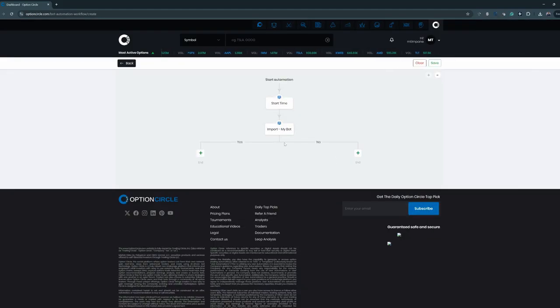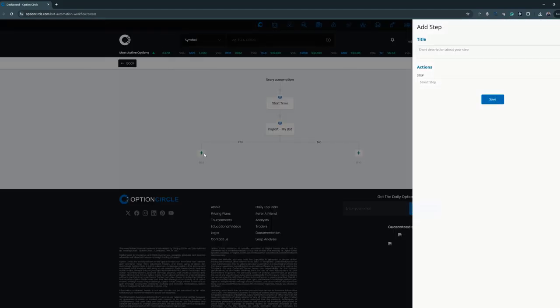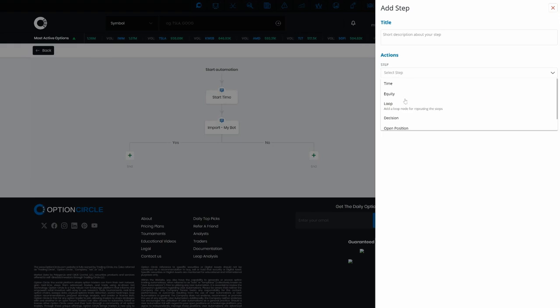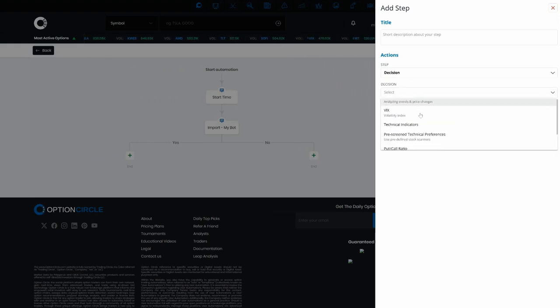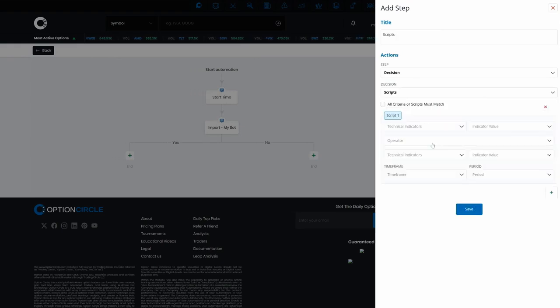So we're going to save that, and then we're going to come over here to the plus sign on the yes side, and we're going to go down to the decision here. Inside the decision drop down, we actually have an advanced technical indicator script where we can make sure that everything in here comes up with another script that we add into this. So let's just take a look here.